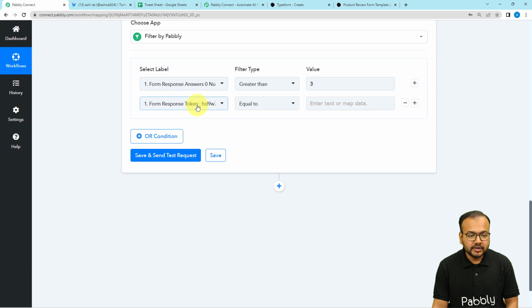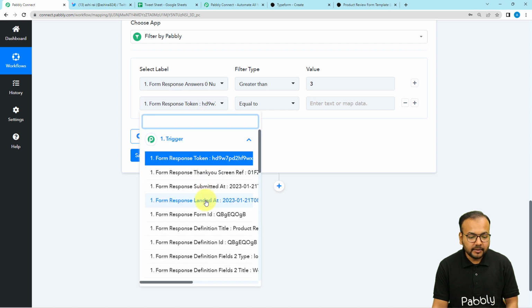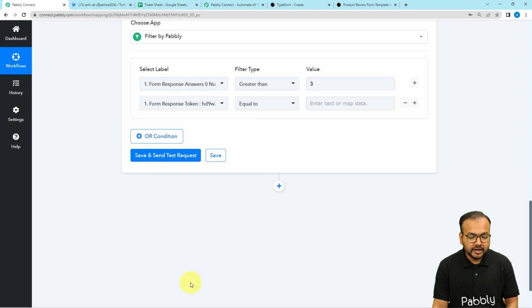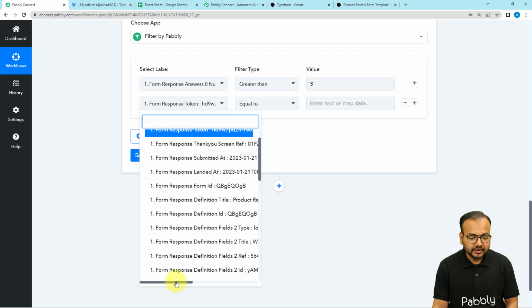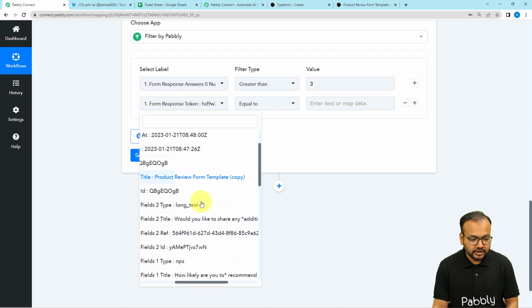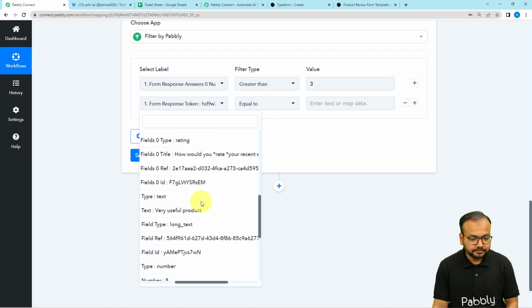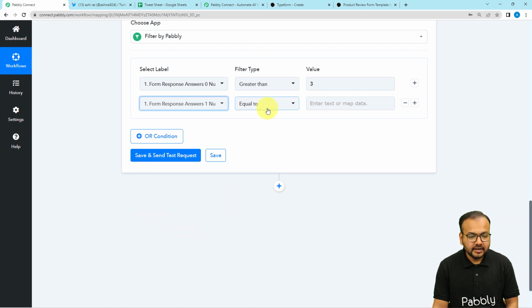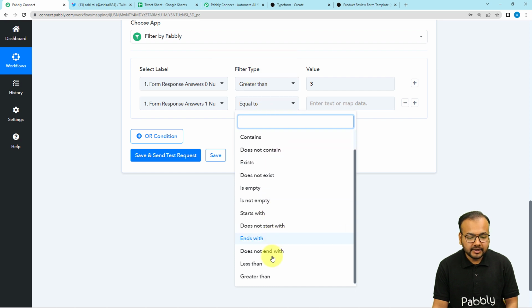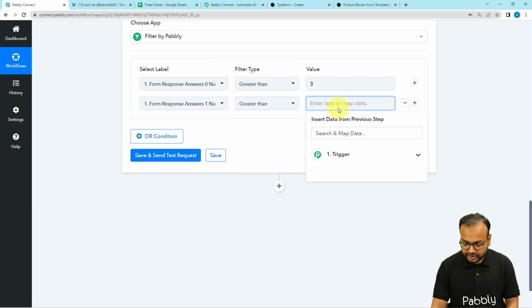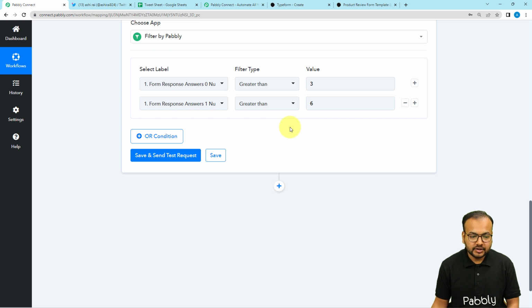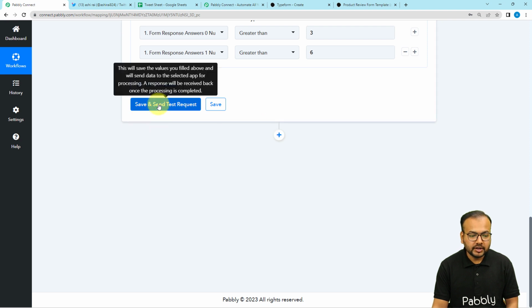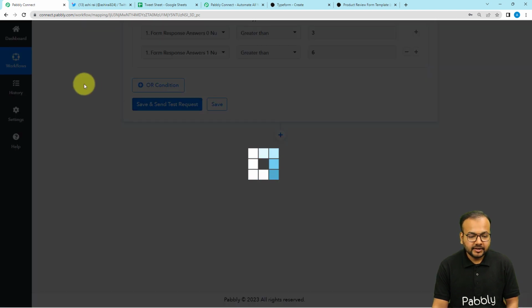And here it is asking to select the label again. This time I'm going to select the label of the recommendation score that we have received. So you will see the recommendation score here. Here it is. It is showing 8. Select this. Then select the filter type greater than. And here I'm going to put 6. So whenever the recommendation score is greater than 6 and the star rating greater than 3, then only the workflow will continue. So click on save and send test request.